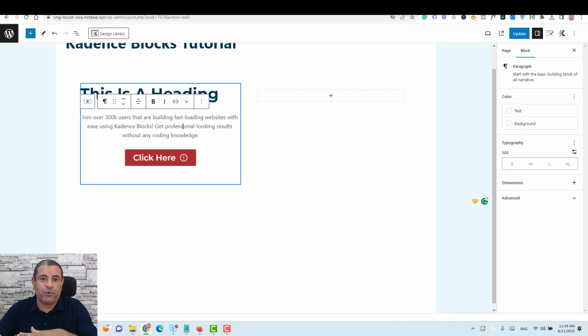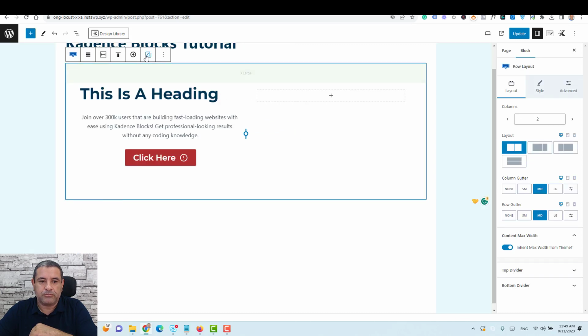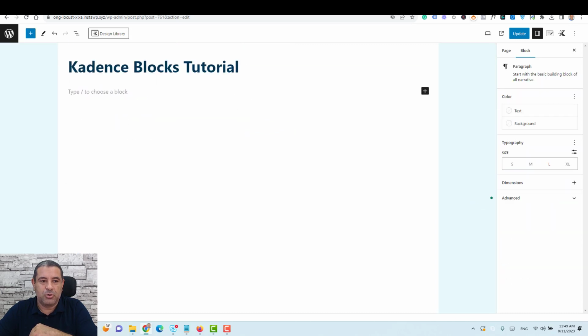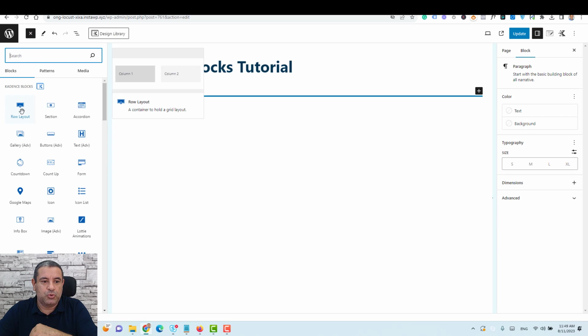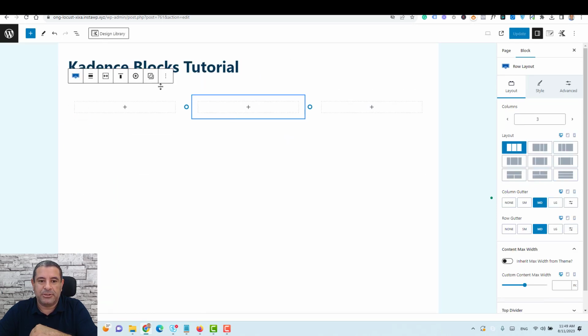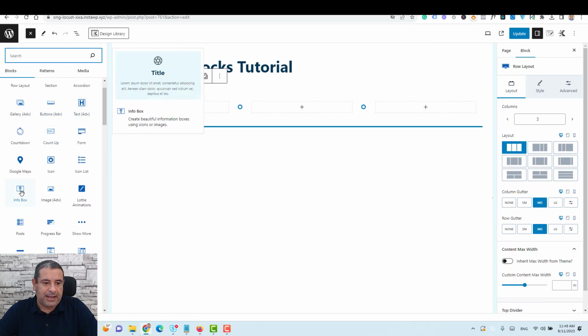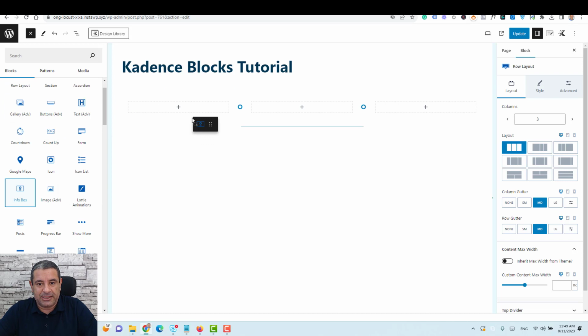Now, if you have noticed, if I want to add this layout, I need to add a heading, a paragraph, and a button. But when it comes to info boxes, let me just delete this row, and let me add a new row layout, a 3-column row layout, and let's try to add an info box. So let's go to the info boxes. If I want to add an info box, I drag and drop it here.